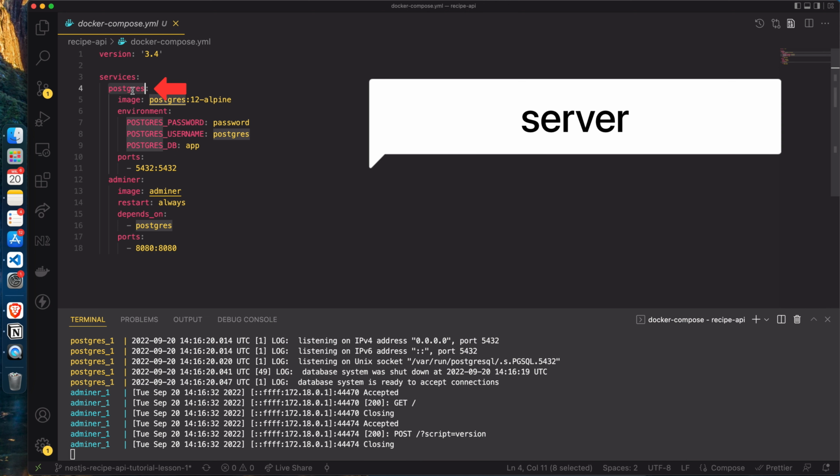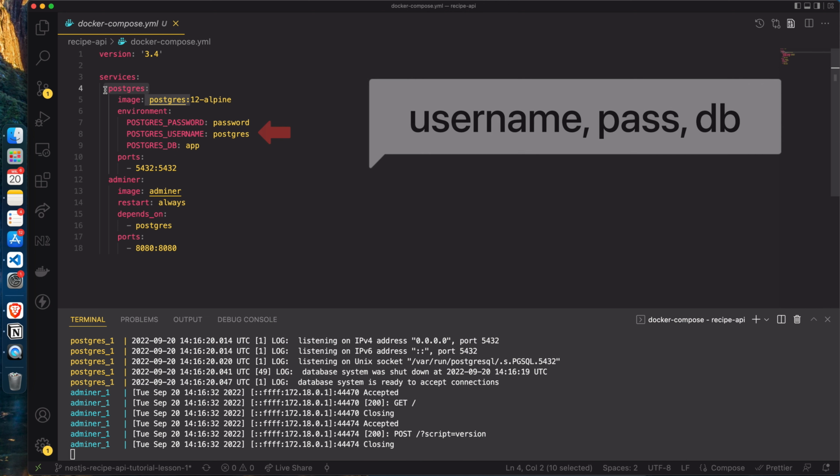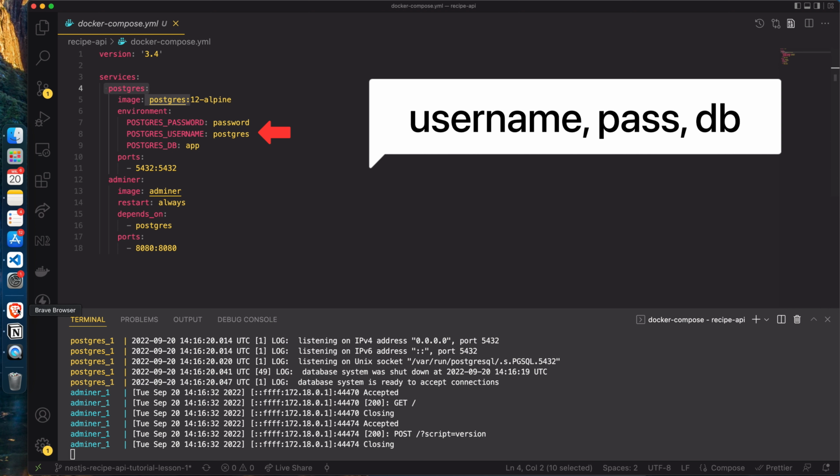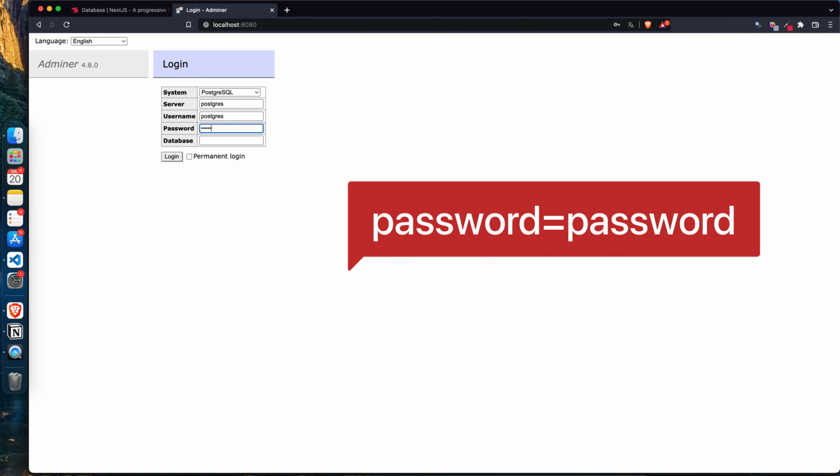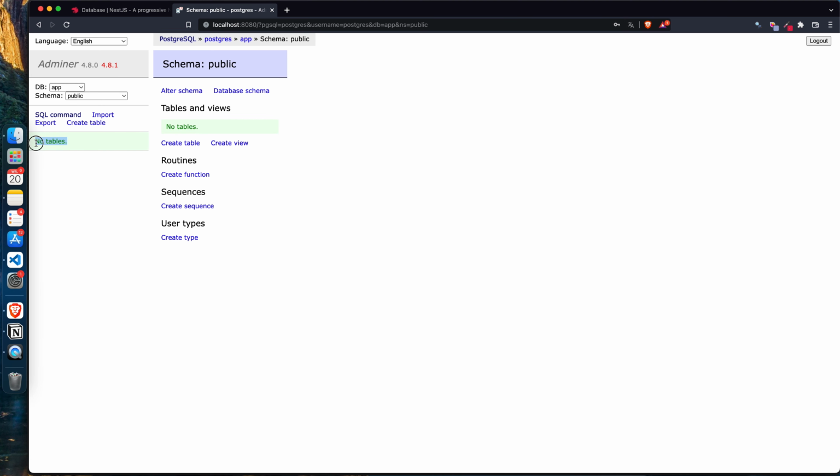Username, password, and database are as well set in the Docker Compose file. Let's just copy and paste them. When you're ready, click Login. There, you will see your current schema. Now it's empty. So let's create some tables.